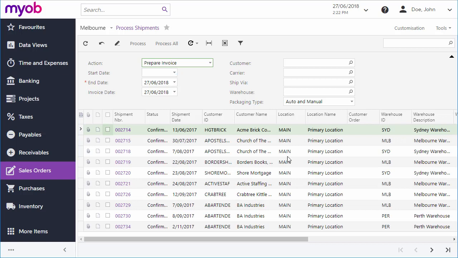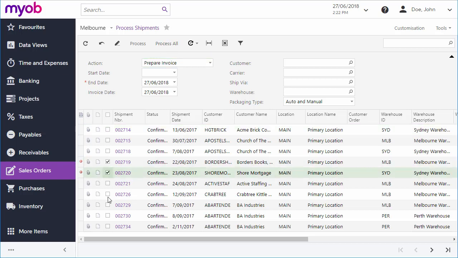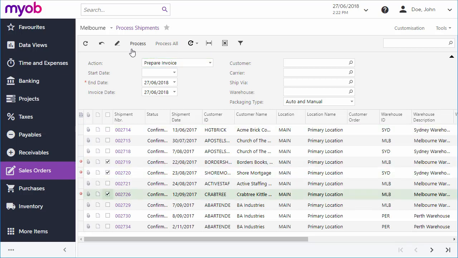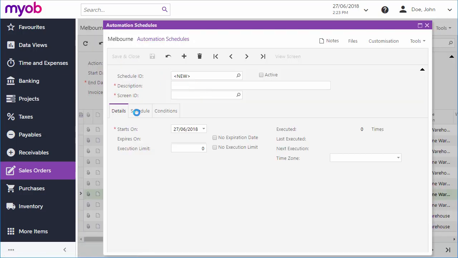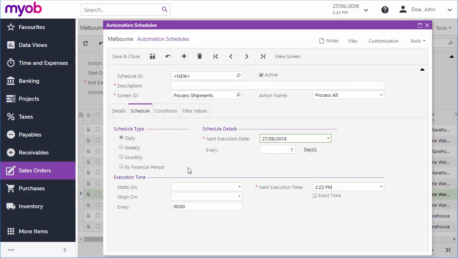In all cases, you can process all of the listed records in one operation, or select a subset of records and process only those. You can also create schedules for each process so that they can be performed automatically, say preparing all invoices at the end of every day, or printing pick lists for all new orders every hour.